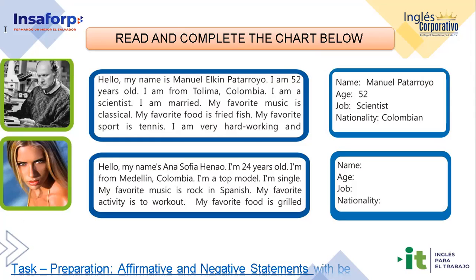Ana Gloria Díaz Santos. Hi, Ana Gloria. Hello, my name is Ana Sofía. I'm 24 years old. I'm from Medellin, Colombia. I'm a top model. I'm a singer. My favorite music is rock. In Spanish, my favorite activity is to work. My favorite food is grilled. Okay, grilled.